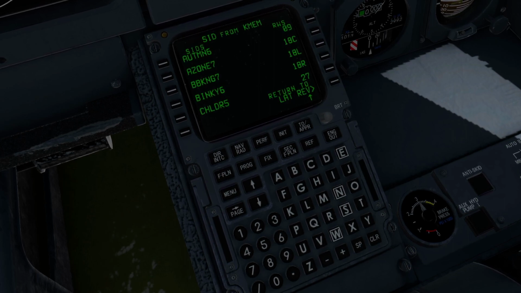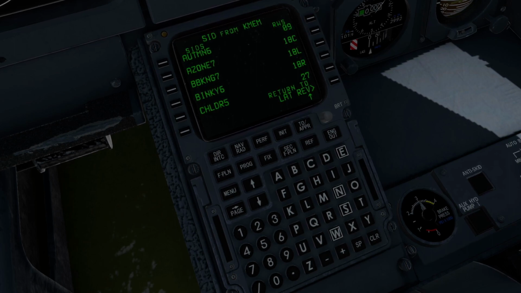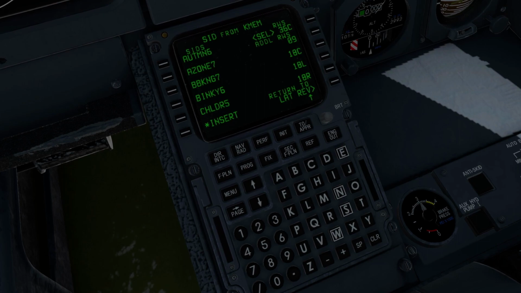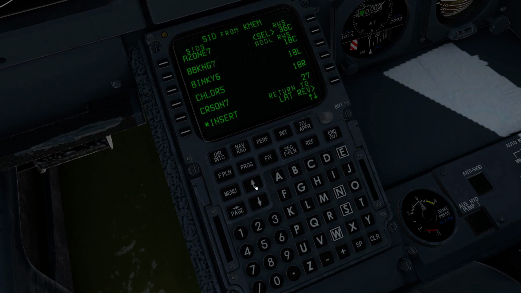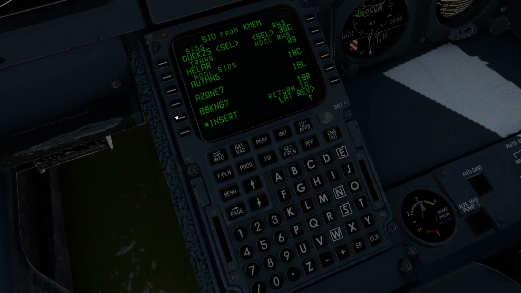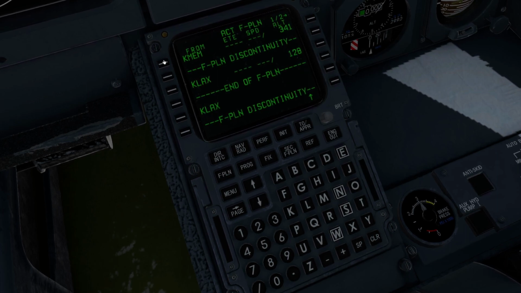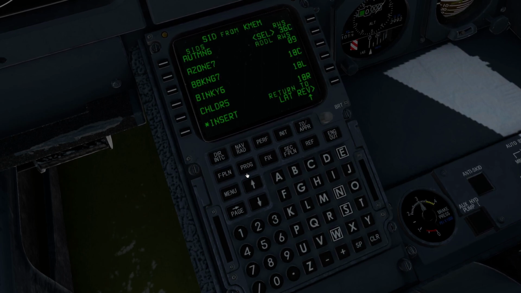Departure runway is going to be not 36 center. Let's see what they're using right now. Alright, so we're going to be using runway 36 center with the Dux 5 departure, and with the LR transition. Let's go back to flight plan. Oh, whoops, I need to insert that. You see, I'm still figuring this plane out.